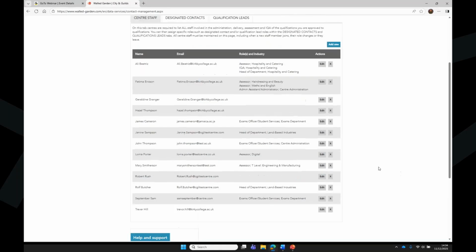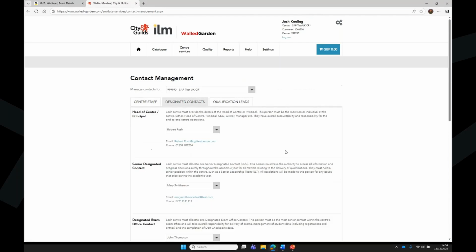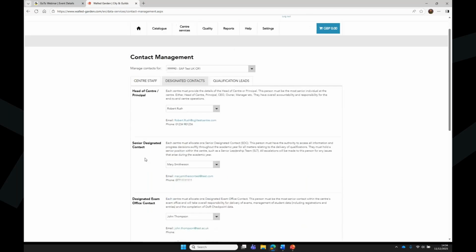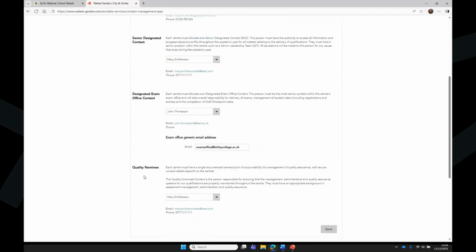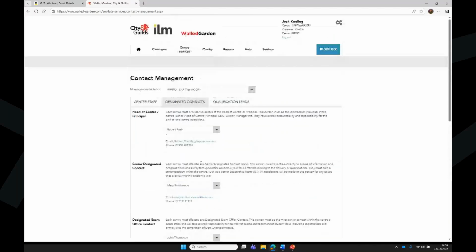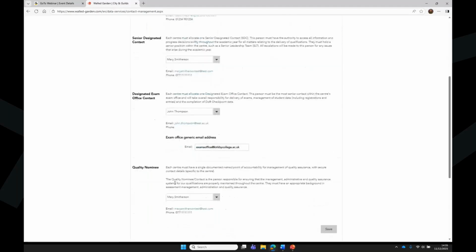Okay, so just move on then to look at the designated contacts tab. There are a number of different designated contact roles listed within here. So we've got a head of centre / principal, a senior designated contact, a designated exams office contact, and a quality nominee. To assign somebody to one of these roles, you need to first enter their details onto the centre staff tab.